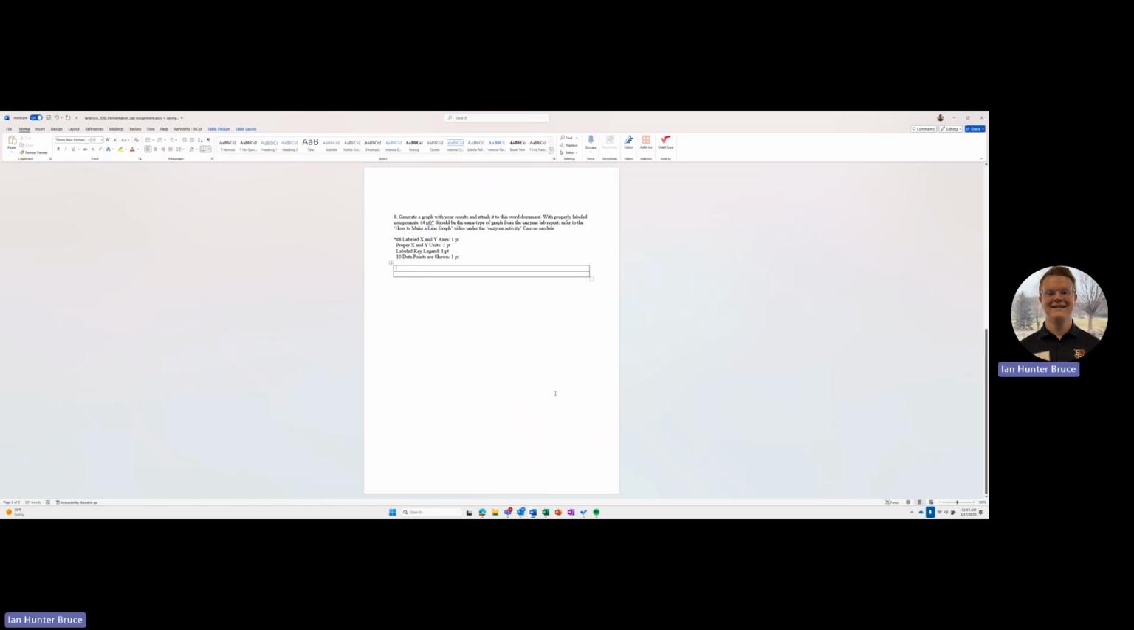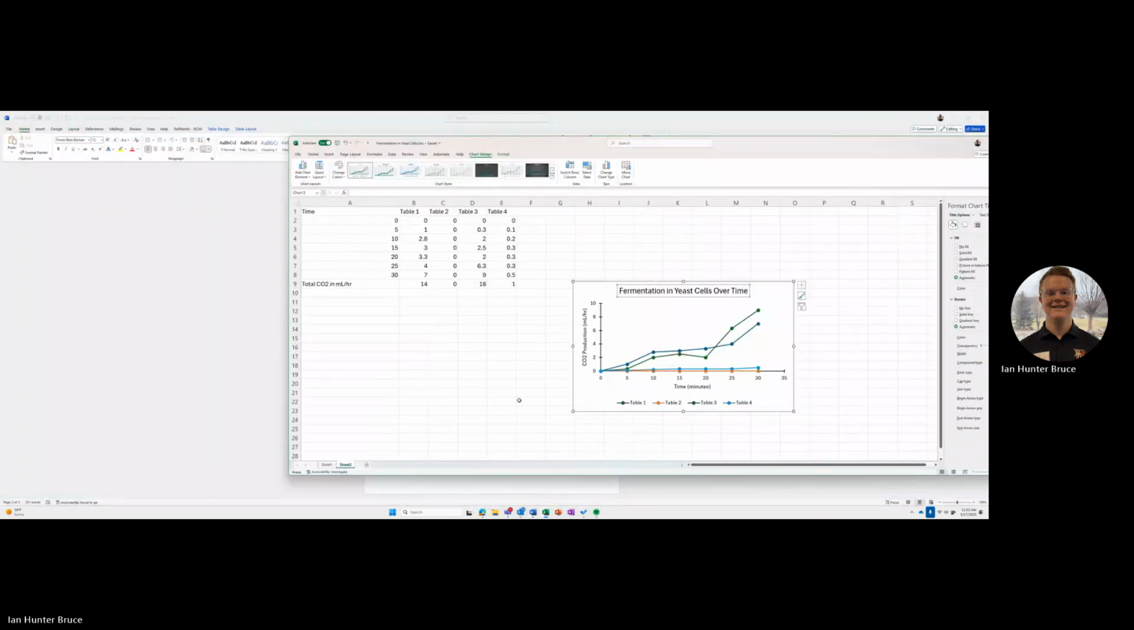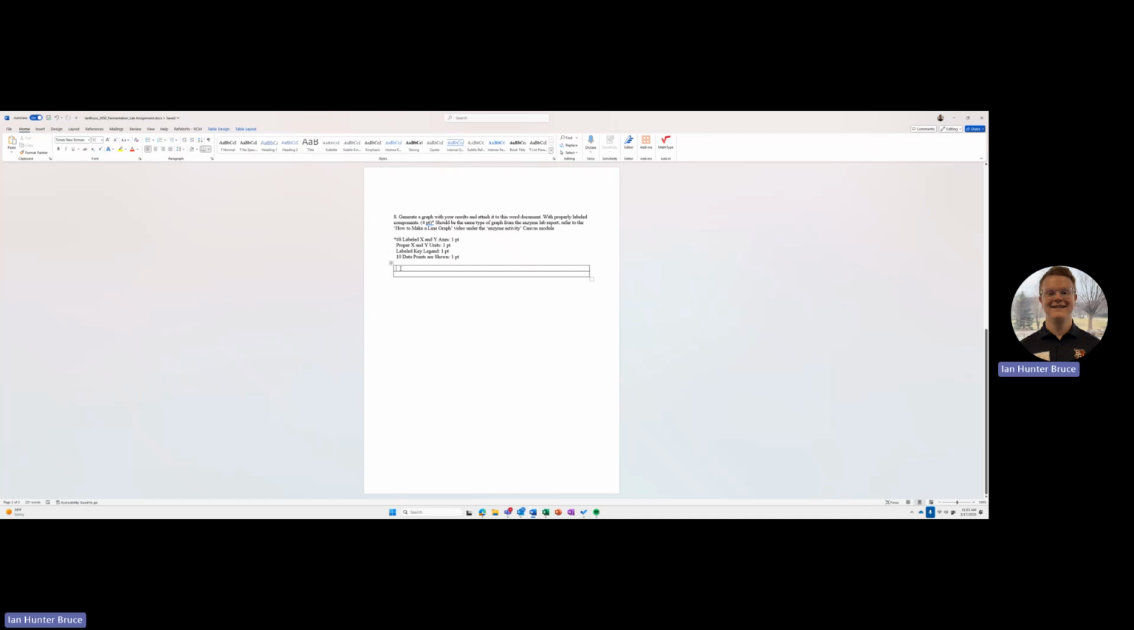And once that's done, I go back to my Excel chart. I'm going to click in the blank space right here on my chart, Control C to copy it, or Command C if you're on a Mac. Go back to my Word document, Control V or Command V, and paste it. All right. And just like that, we do have our chart.